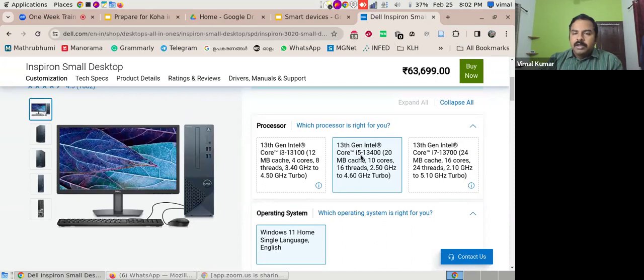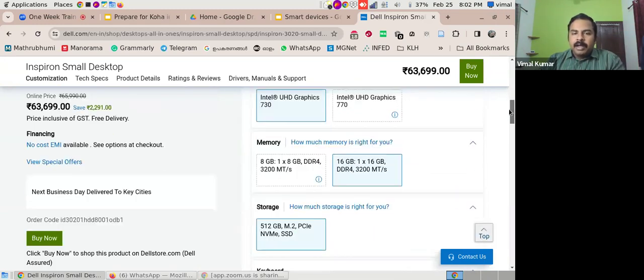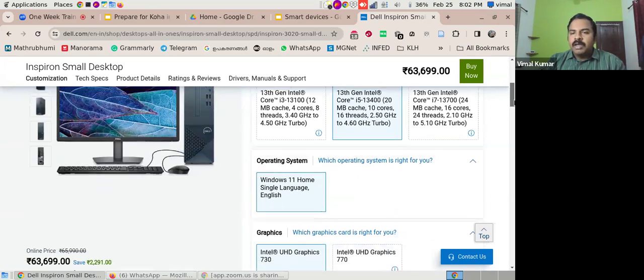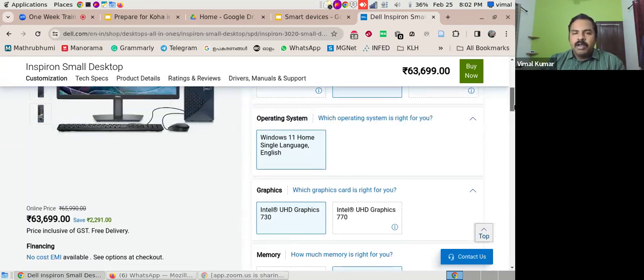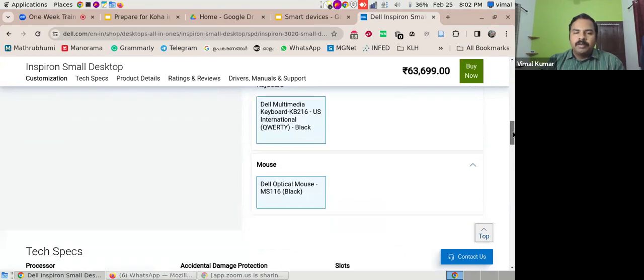Okay, i3, 13th generation, i5. This is the clock speed. Everything they mention, we can use for a purchase proposal for this kind of computer. Then 8 GB RAM, storage 512 GB M.2 PCIe. If you specifically mention these components, they will give you the quotation for this kind of computer. And Windows operating system, we can mention Linux or FreeDOS there. They will supply the computer without any operating system.